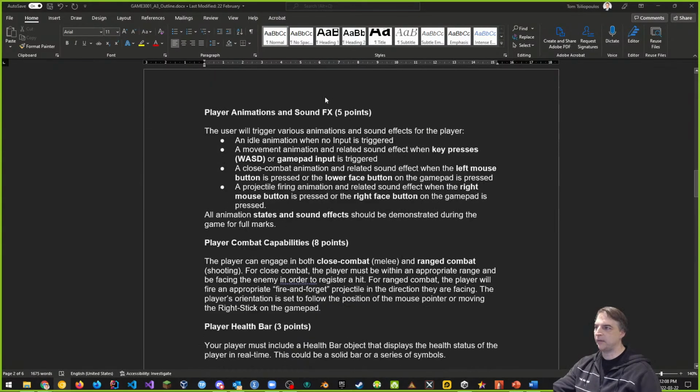Okay, player animations and sound effects. This will trigger various animations and sound effects for the player. An idle animation with no input is triggered, movements, and so on. These animations and all these things are up to you to create. You didn't have to wait till today to get them done. You could have done this anytime, like I mentioned earlier, because they have nothing to do with the actual demo. You're making a little mini game. And like I showed you when I showed you Herman's example from last year, the character has their little animations for different things like movement and attacking and a bunch of other stuff.